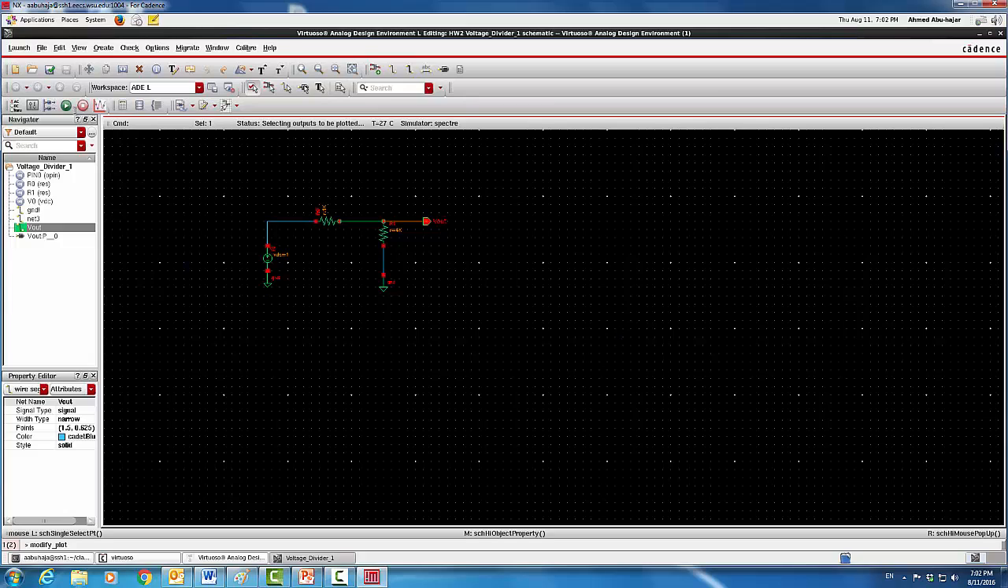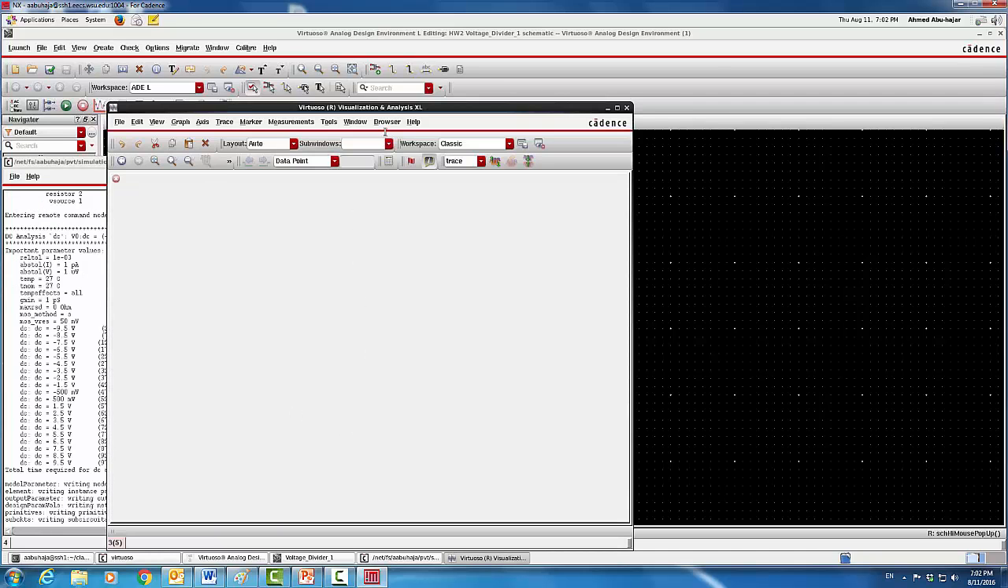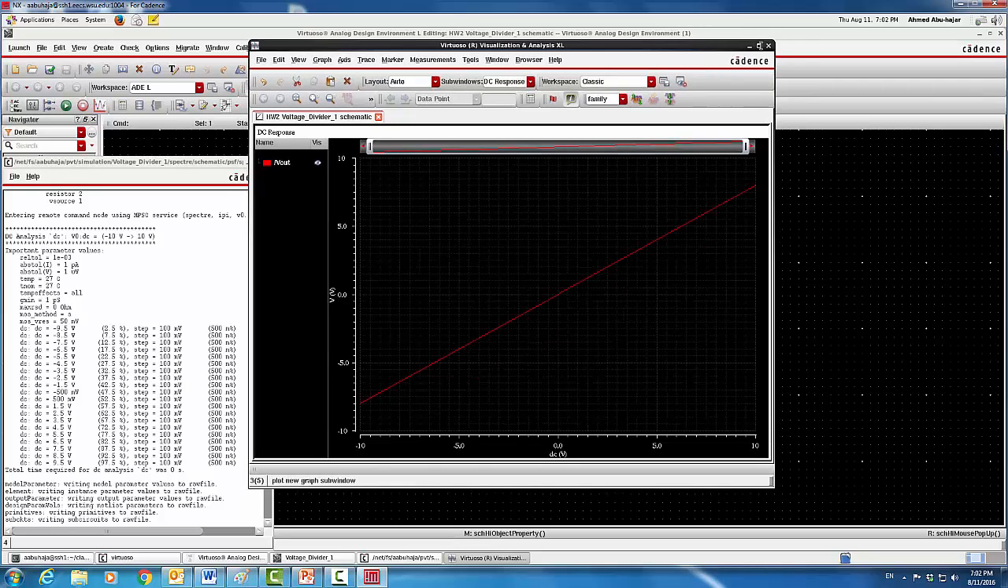And to run the simulation, basically we're going to come to this icon, and this icon basically means run simulation. And to do that, it's going to run the simulation. This is a simple circuit with a simple simulation. We should be able to run the simulation quickly. And so the simulation ran, and here you go, we have the plot of V out versus VI.